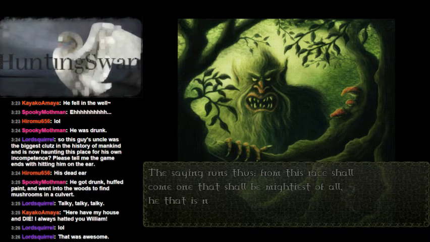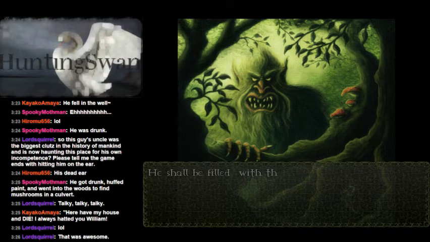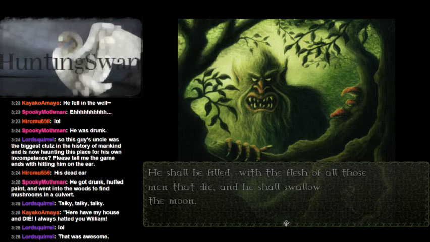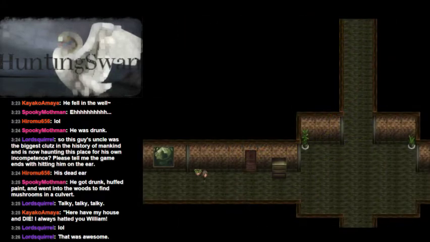Oh, I can read the text now. Wow, the dad has got a lot higher reading skills than the son. The saying runs thus: from this race shall come one that shall be the mightiest of all. He that is named Moonhound. He shall be filled with the flesh of all those men that die, and he shall swallow the moon.